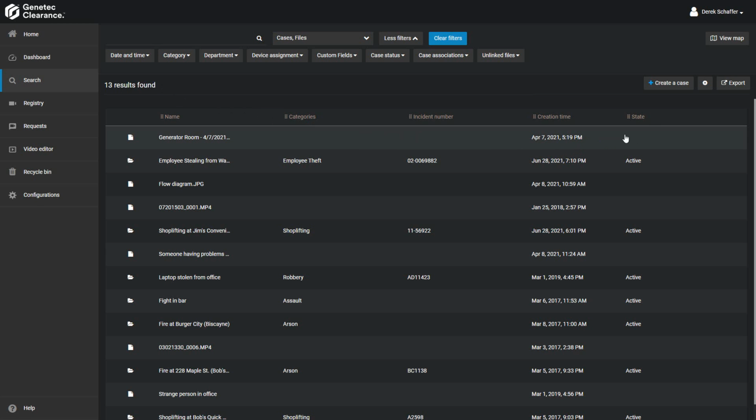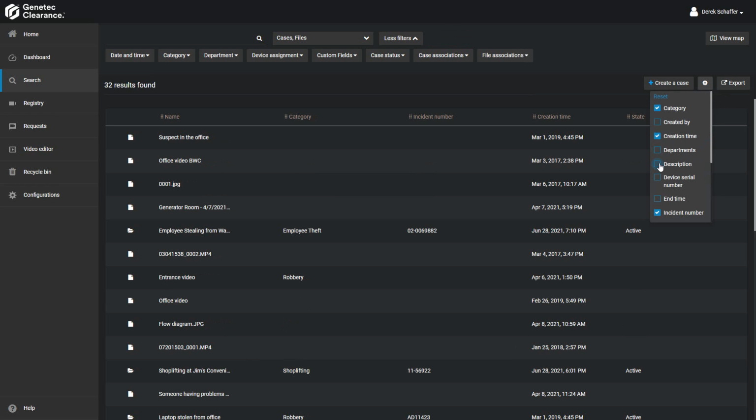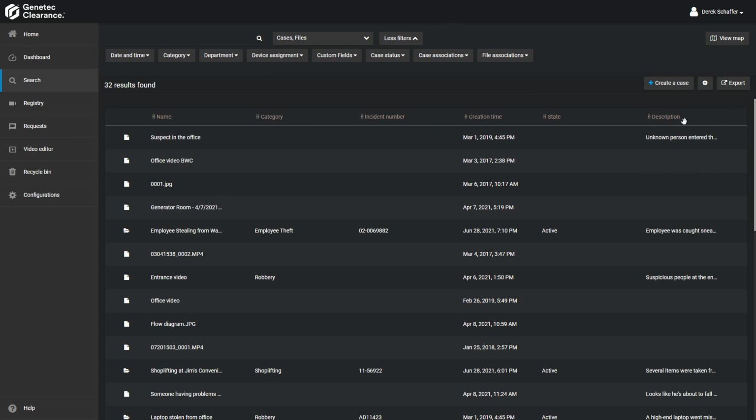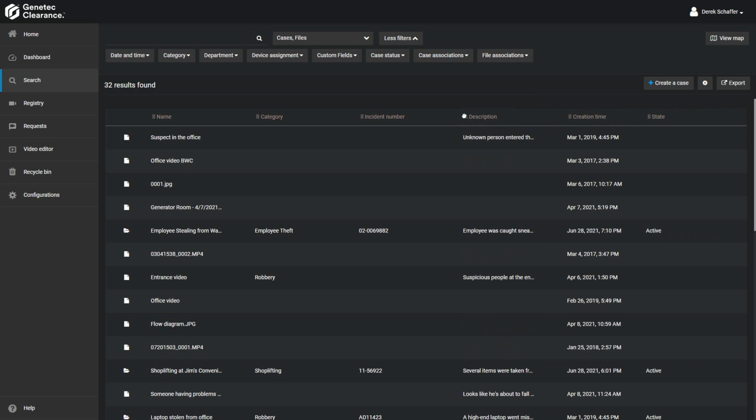On the right side of the results count are buttons to create a new case, modify the displayed columns, and export the list of results. To modify the columns, check or uncheck the column name to add or remove it from the results list, and once it is visible, grab the header and drag it left or right to change its position. Clicking on the Export button will download a CSV or comma-separated value file to your local drive. This type of file can easily be opened in Excel, Notepad, and many other programs for viewing and editing. To open a case or file to see more information, click on it from the search results.